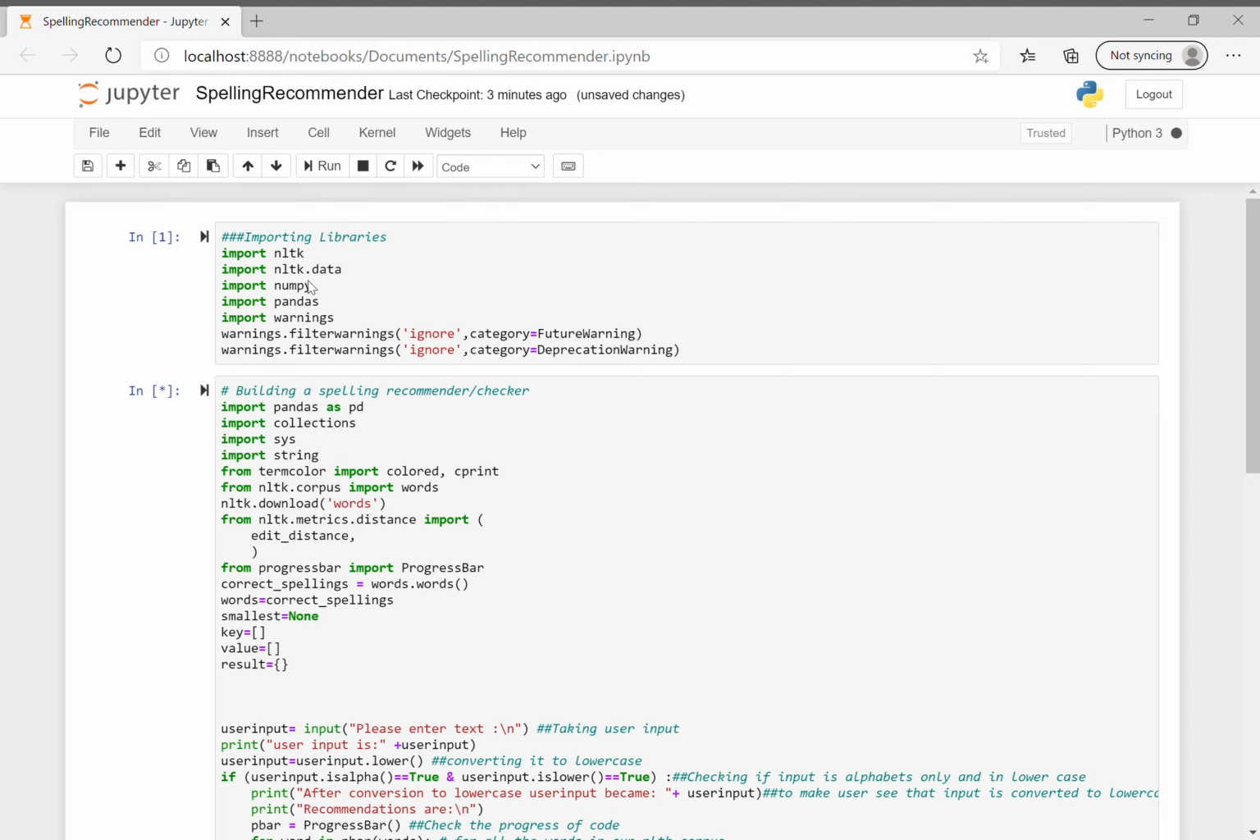As I mentioned, I used the NLTK package and the NLTK data package to have a corpus of words which will function like a dictionary for the input word, to compare whether the input word is a correct spelling or not. Then NumPy and pandas were used for the list creation. And I used the warnings package to suppress any unwanted warnings, like I have shown here.